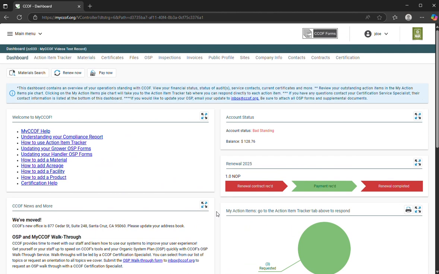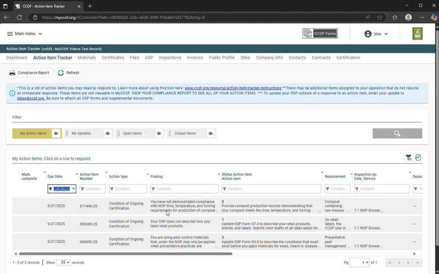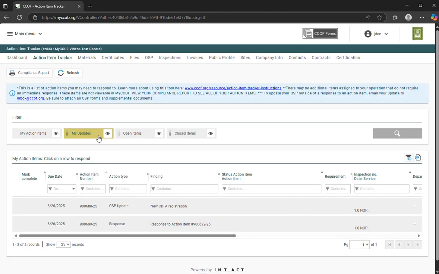After the dashboard, the next tab is the Action Item Tracker. You can use this to view and respond to action items CCOF has requested from you. You can also see any unreviewed responses or OSP updates you have submitted to CCOF. For more information on Action Item Tracker, watch our Action Item Tracker video.